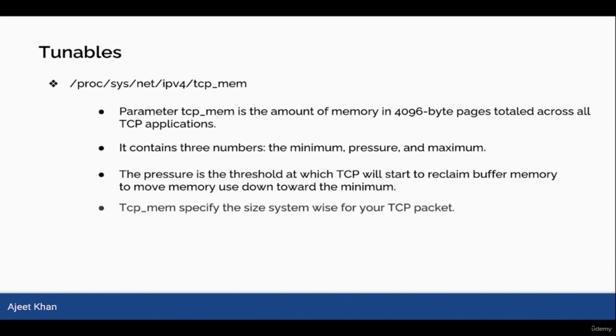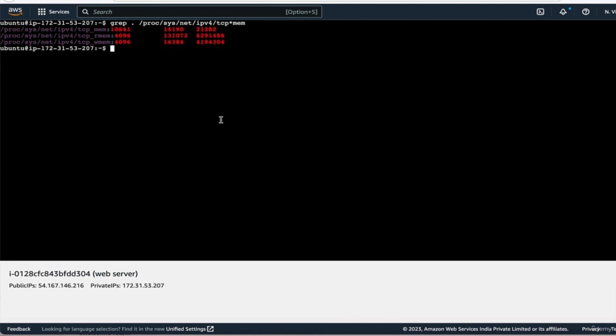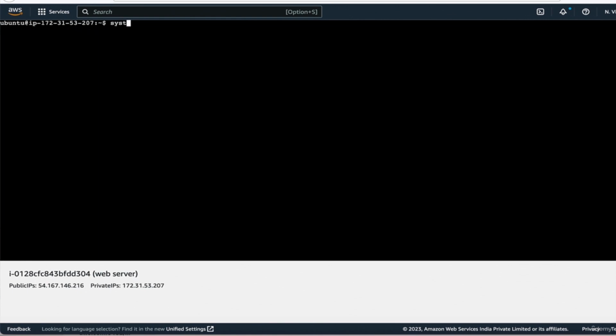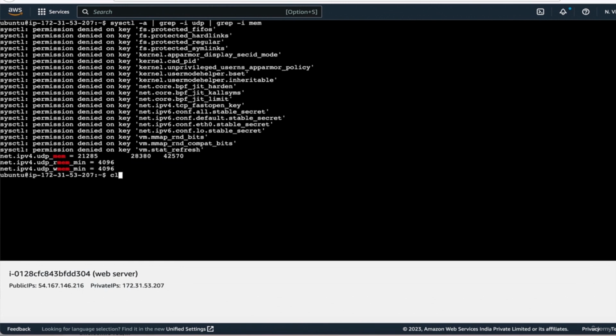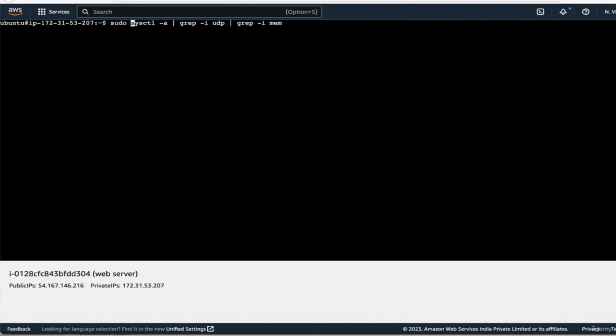So tcp_mem is a system-wide setting for your TCP packets. Similarly, we have this for UDP packets as well. If you run the command sysctl -a | grep -i udp | grep -i mem, we might need to run this with sudo. So run the command sudo sysctl -a | grep -i udp | grep -i mem, and this will show you the system-wide UDP settings. This also has the minimum, threshold, and the maximum number. The udp_rmem specifies the receiving buffer and the wmem specifies the writing buffer.